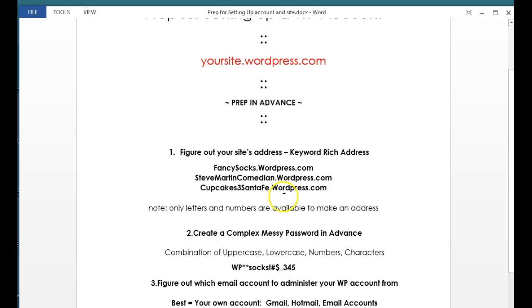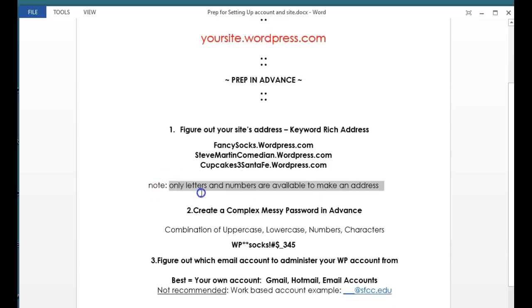Okay. Lastly, you can think about including a location-based type address. If you have a site that you want to make for a local bakery that's called Cupcakes 3, this would be another example. And including a location within your website address actually will help for local searches. Now, one thing to know is that only letters and numbers are available to make an address with WordPress. So only think about letters and numbers.